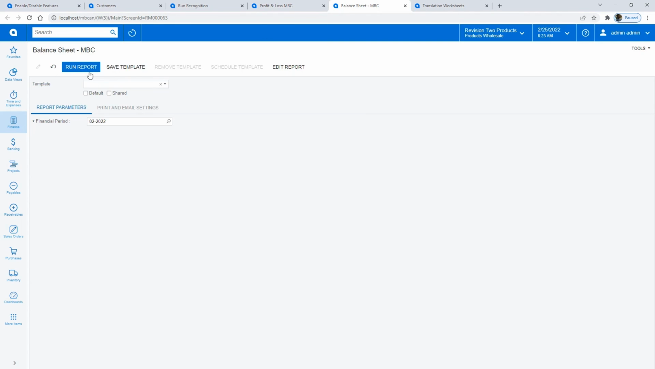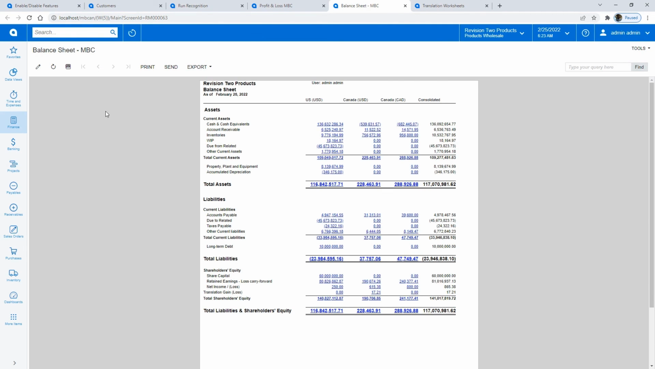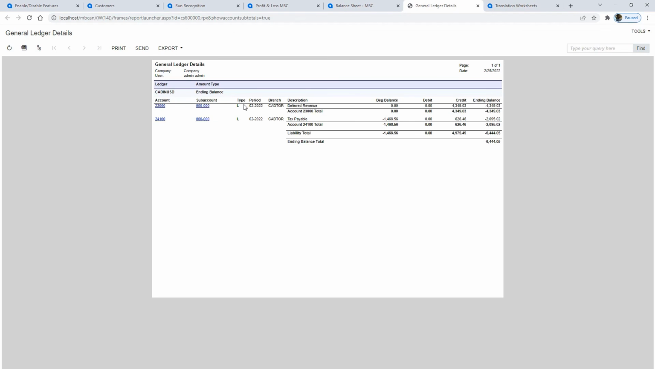We also have a report that shows the balance sheet. Now, if I look in my other current liabilities area and drill into the Canadian dollars or even the US dollars, I'll be able to see that now the deferred revenue totals appear since we've not recognized that revenue for the transaction we just processed.